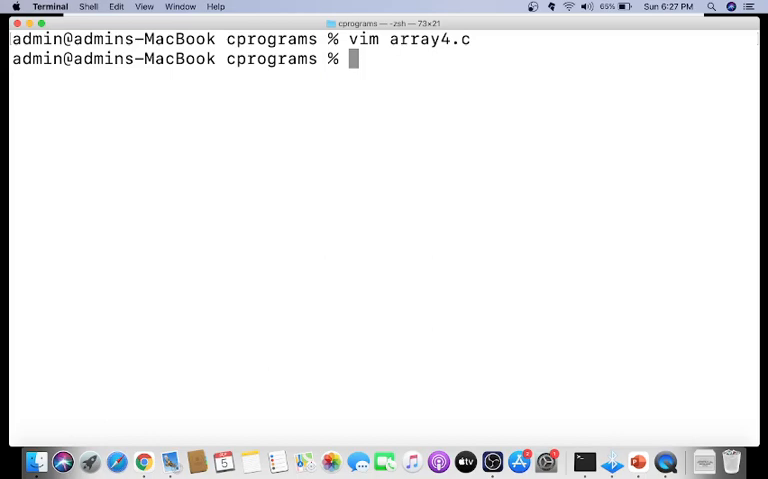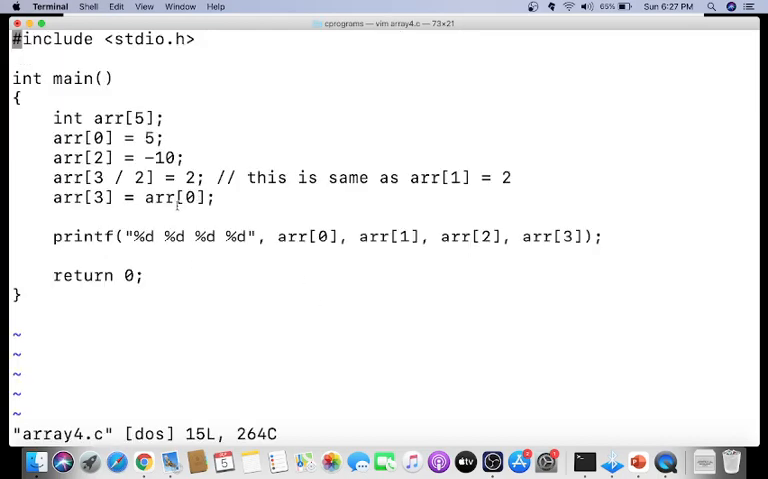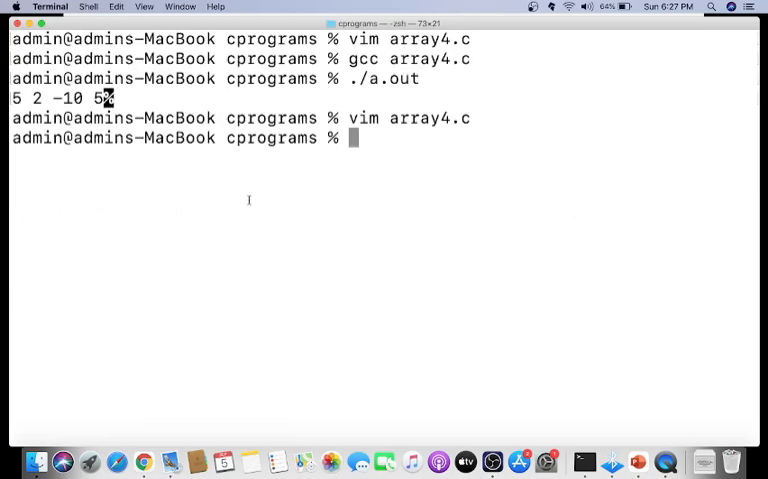So we can run this program and see: gcc array4.c and ./a.out. You can see 5, 2, minus 10, and these two elements are assigned the same values. So this type of assignment is also possible. You can assign a particular array value. So ARR of 0 is 5 and that will be assigned to ARR of 3. So these two will contain the same value, ARR of 0 and ARR of 3. And this will be replaced by ARR of 1. So if you check the value, you can see that ARR of 1 is 2.